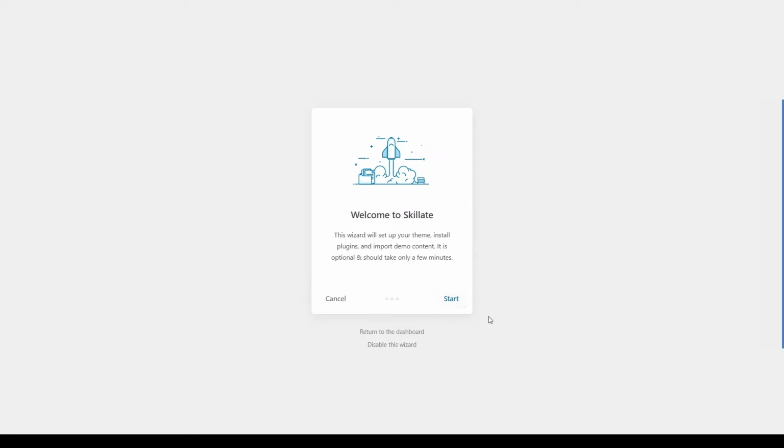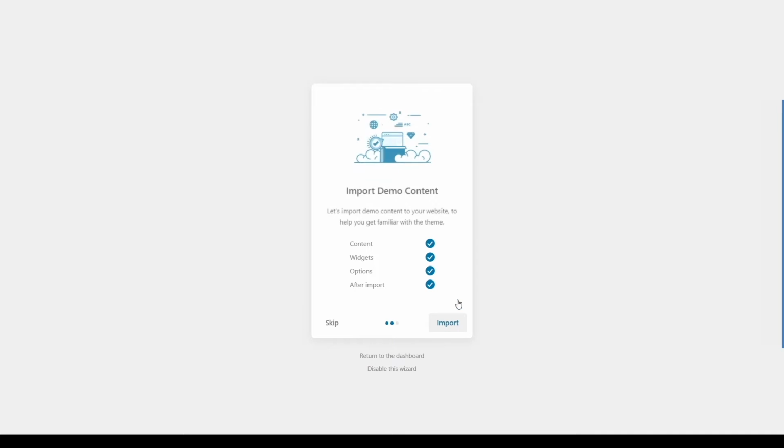Once you're ready, click on the start button. The required WordPress plugins are all installed and up to date. As we have manually installed all the plugins, the setup wizard will not install them anymore. Let's click on next. Now the setup wizard is importing the demo content. It will download the contents, widgets, options, and after import. So let's click on the import button and give it some time. It will take some time and then the Skillate theme will be imported.